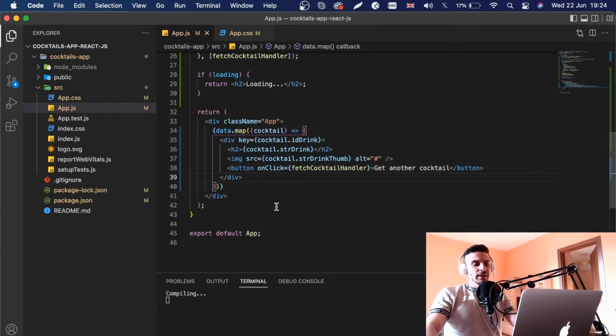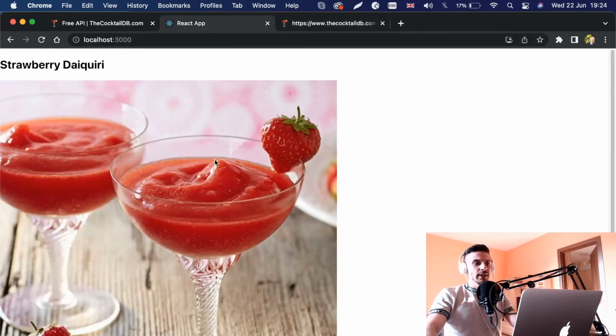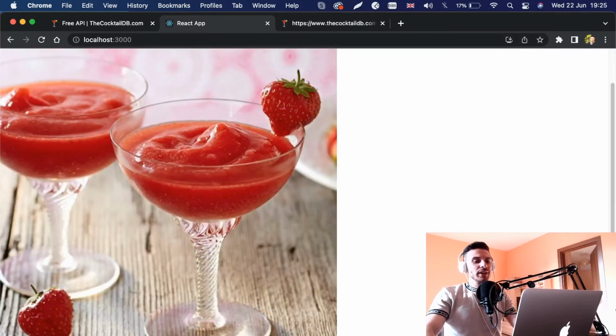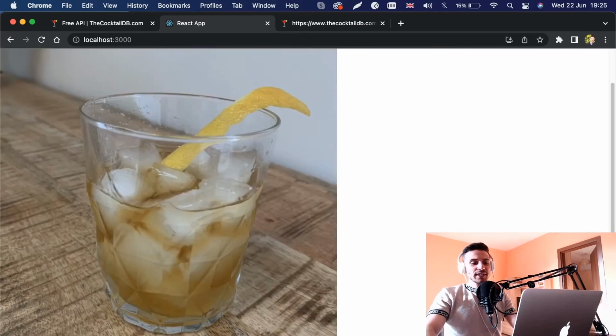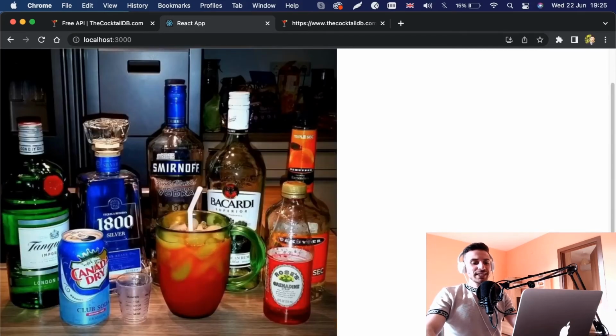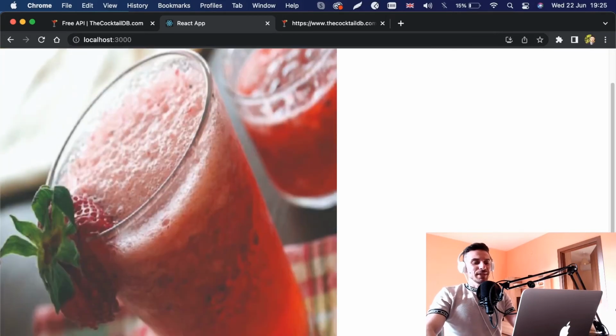So let's compile this and let's open the browser once again. Let's see what we have right here. Yeah, we have an image and a heading, the name of the cocktail right here, and we have a button. Let's click this button and we can see that we are fetching new data. Isn't this amazing? Look at that, look at that. Okay, let's style this and make this look prettier.